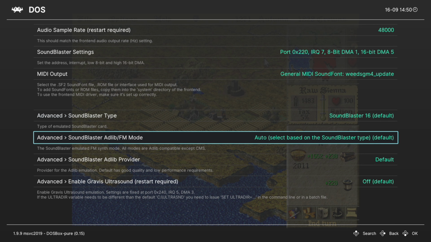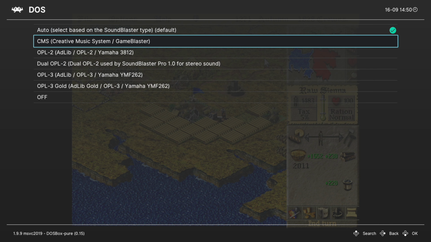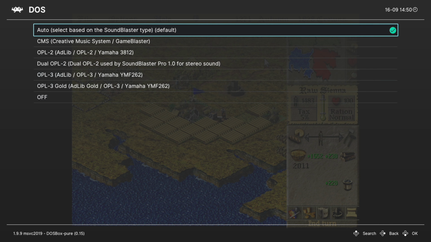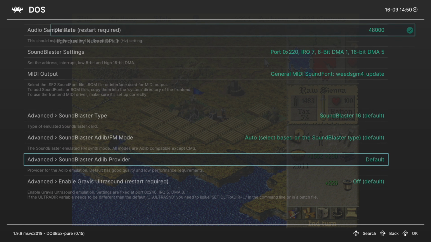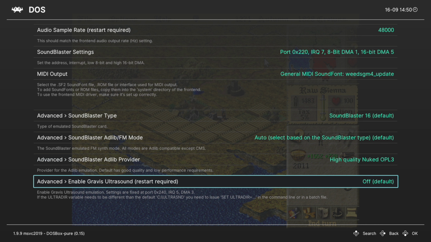Sound Blaster AdLib FM mode. So you can choose between different settings here. You can use a bunch of different stuff. Sound Blaster AdLib provider. If you want better quality, you could go with the Nuked OPL3. And then you can also enable a Gravis Ultrasound if you so choose. This does require a little bit of extra setup for certain games, so I just recommend leaving it off if you just want to have a plug-and-play setup like I do.